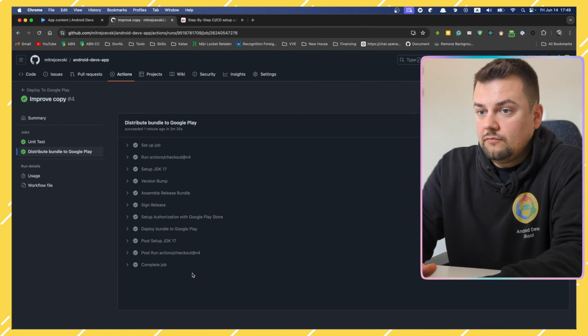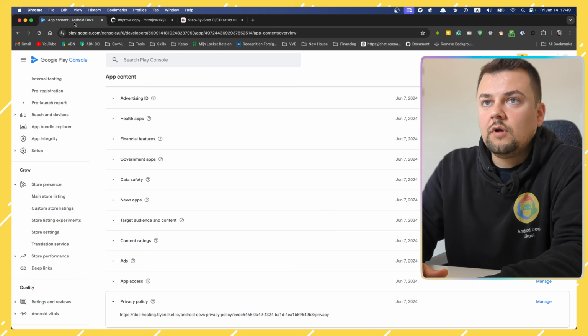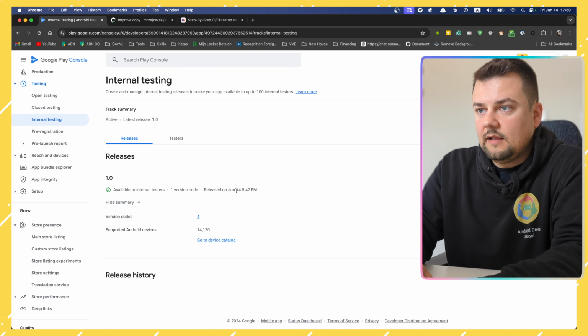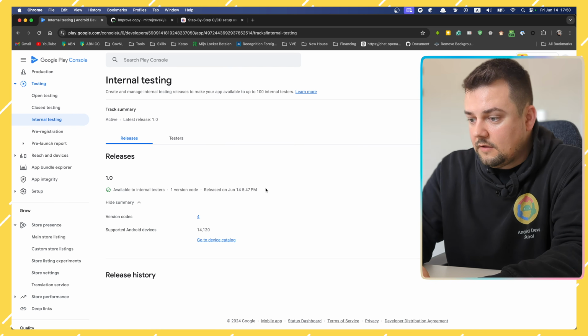The job went through, got completed. The deployment went through to Google Play. Now, if we go to Google Play in the internal testing track, we are gonna see that the deployment just happened. So this is today, about this time, 3 minutes ago. So cool. That should conclude everything about CI/CD that we have started, and now we are having an automation.